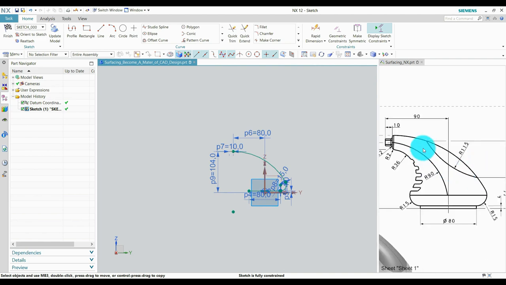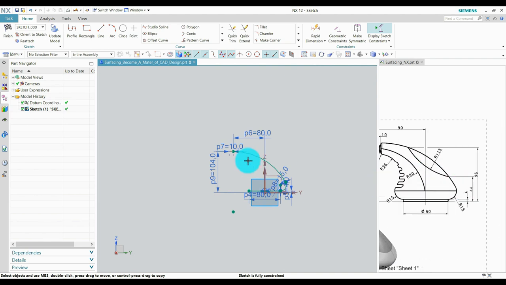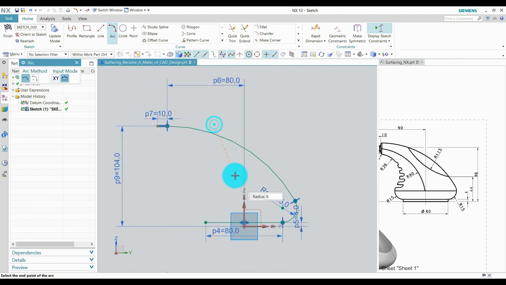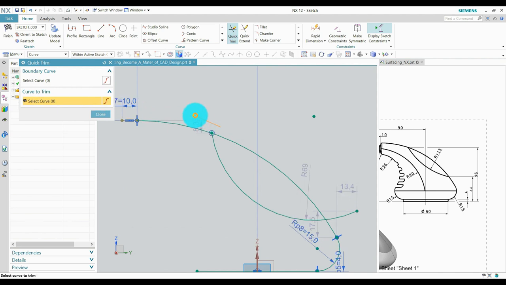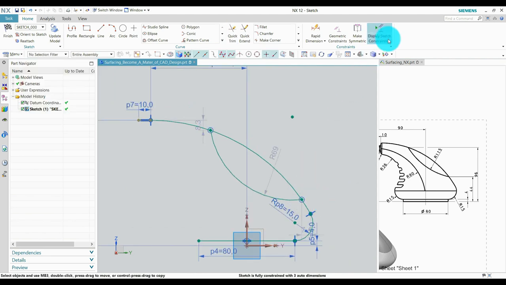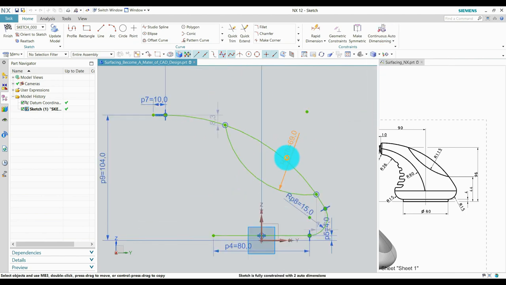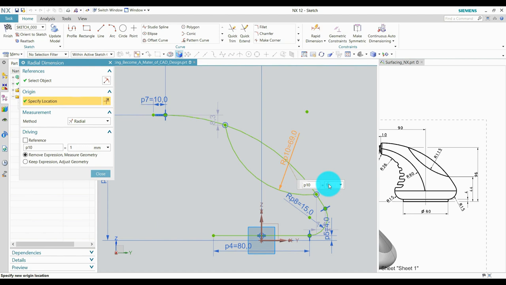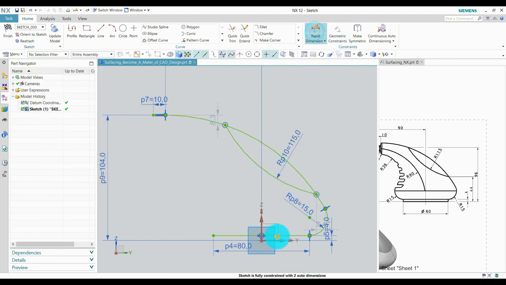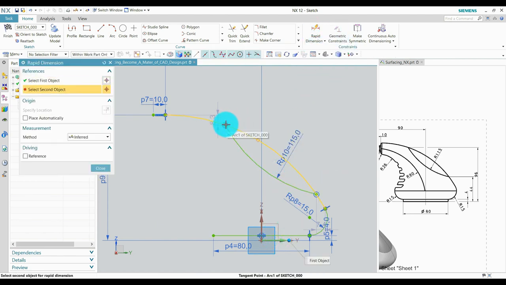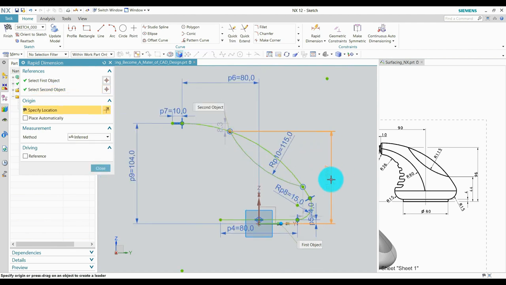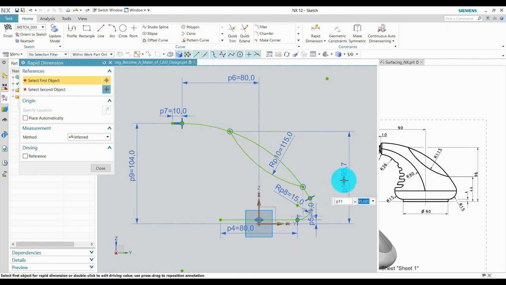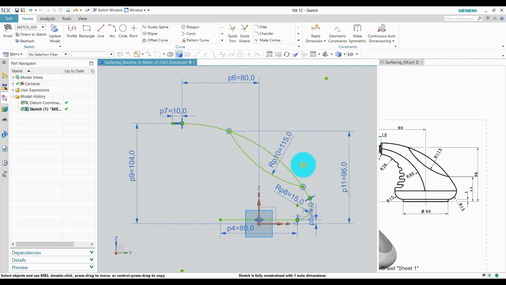After that, I am going to create this curve. For creating this curve, we need an arc. Create a rough arc and trim out the extra corners. Turn off auto dimensioning and define it 115 on this. This edge 96.